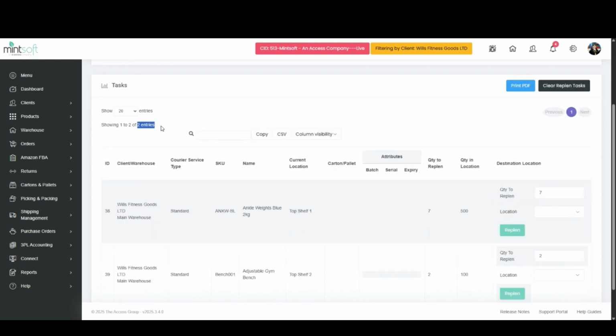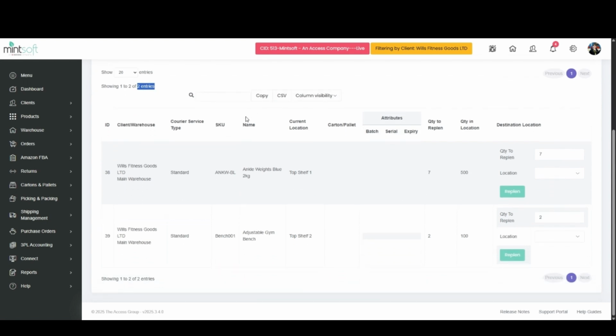We did have 4 orders in Awaiting Replen status, but as they were each 2 orders for the same SKU, it groups those together into single Replen tasks per product. So you can see here I have 1 task to replenish the ankle weights, 7 units, and a gym bench for 2 units. You would also see here the attributes of products if batch numbers, serials, or expiry dates were allocated to the units that needed replenishment.